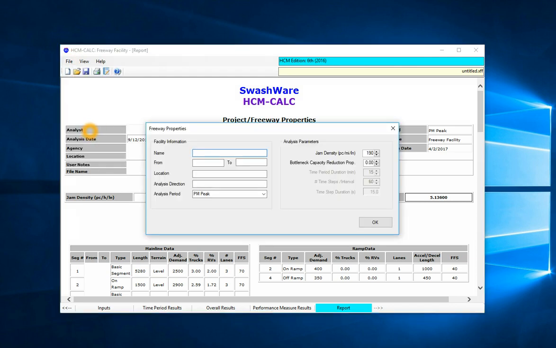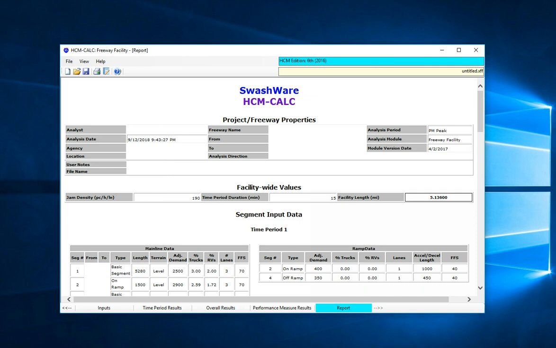There are some Freeway property values that do affect the analysis. These values here on the left, again, are not included in any of the calculations, but the values here on the right, the jam density, the bottleneck capacity reduction proportion, those in particular come into play in an oversaturated analysis. These other values right now cannot be changed in the software. So that concludes the overview of the Freeway Facility module.